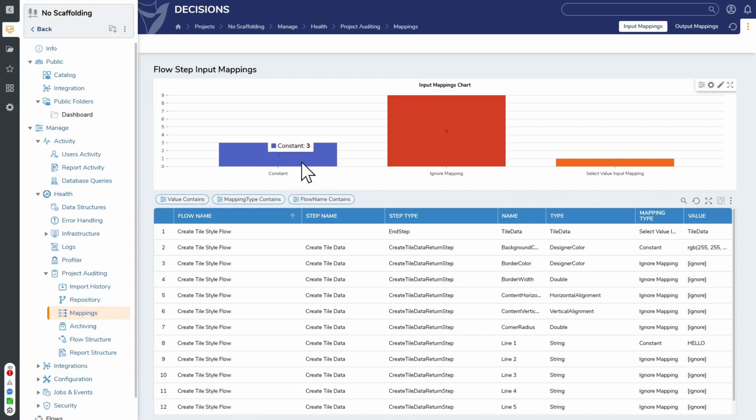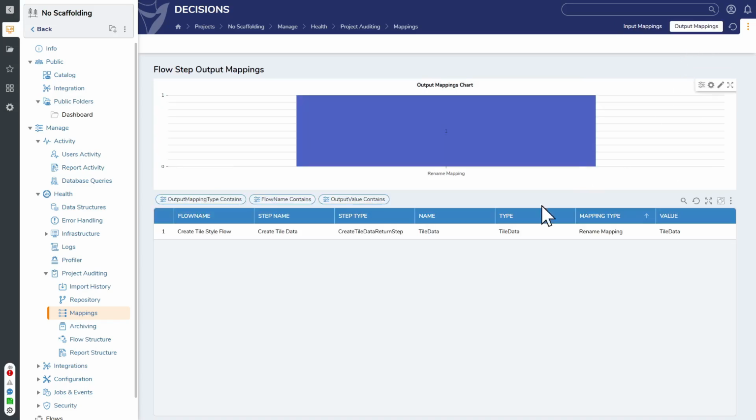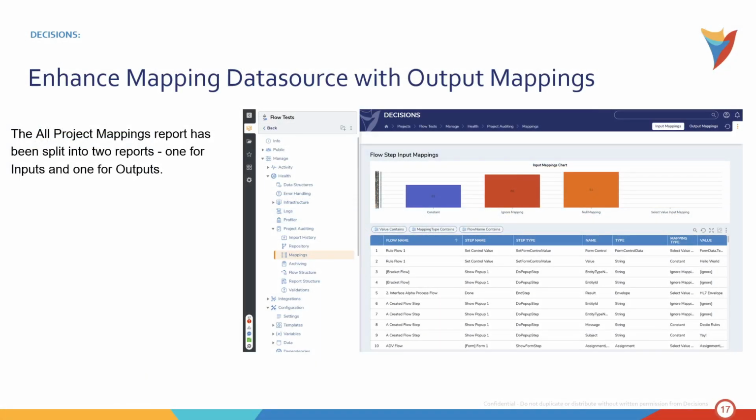At the top, you'll see a tile indicating the number of mappings by type, and you can click into these tiles for more detailed views. For each mapping, you can view the related flow, step, and other key details. Clicking over to the output mapping section will give you the same detailed information, but specific to output mapping. This restructuring makes it significantly easier to navigate and understand your project's mappings, improving readability and workflow efficiency.